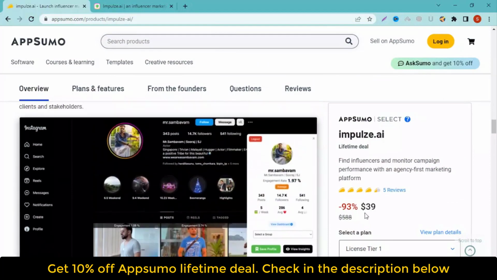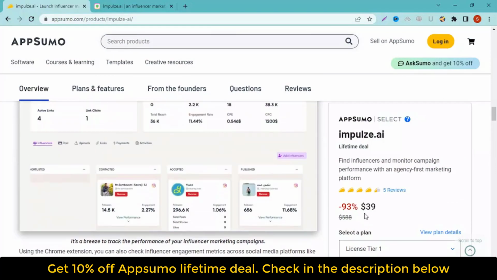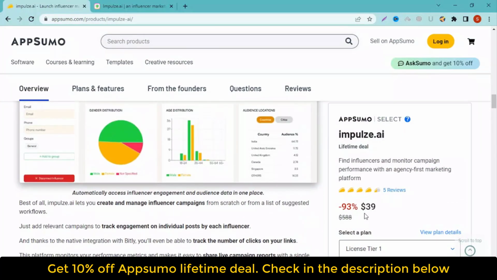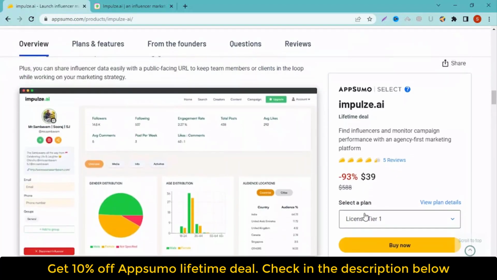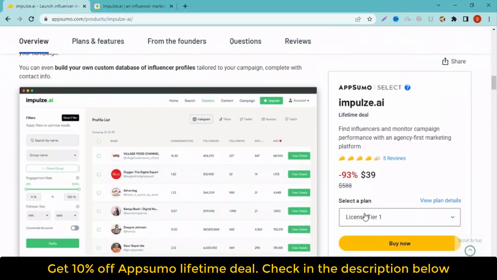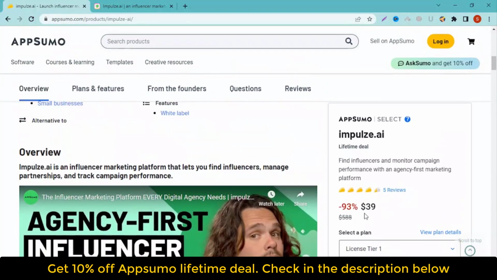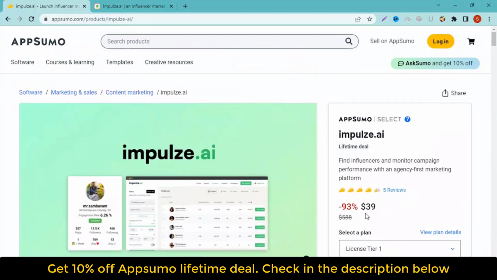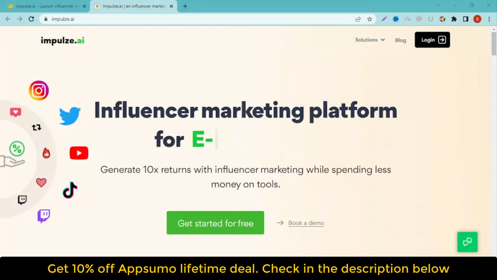Impulze.ai is an influencer marketing platform that lets you find influencers, manage partnerships, and track campaign performance. With Impulze.ai, you can vet potential influencers for your marketing campaigns before you start working with them, so you know you're making the right decision. Using over 30 filters, you'll be able to easily search through over 250 million influencers to find the perfect face for your campaign. You can even build your own custom database of influencer profiles tailored to your campaign, complete with contact info.